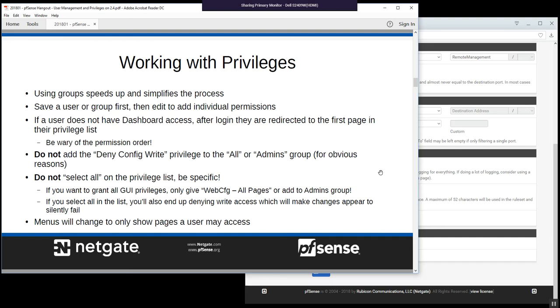So one thing you want to make sure of is you do not add the deny config write privilege to the all or the admins group, because otherwise you're not going to be able to store any changes. I think we've added some safety belts around that lately, so it might not be as huge a concern as it was before, but once upon a time we had some people add that deny config write to the all or admins group, and it was not a pleasant thing. We had to go into the shell and fix it.